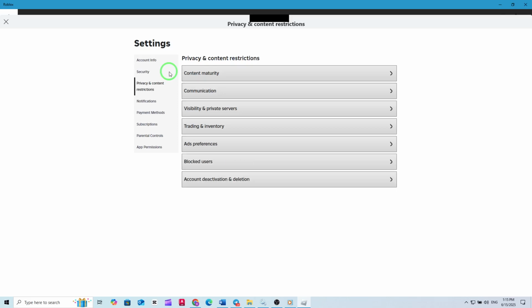Scroll down until you see the option labeled Visibility and Private Servers. Click on it to continue. Now you'll see a tab called Private Servers. Go ahead and click on this.